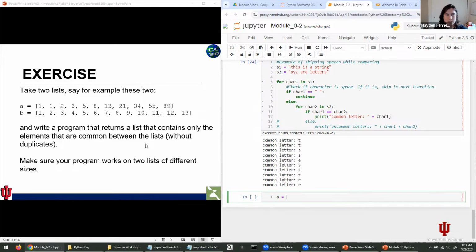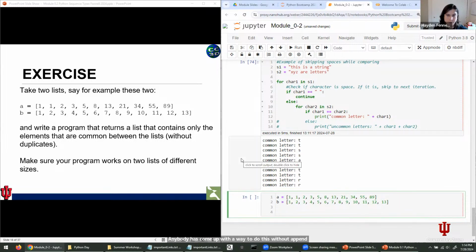So one thing I realized that you might need for this example is the append function, which we haven't talked about yet. If anybody has come up with a way to do this without append, feel free to share it in the chat. But we're going to use our nested for loop structure.